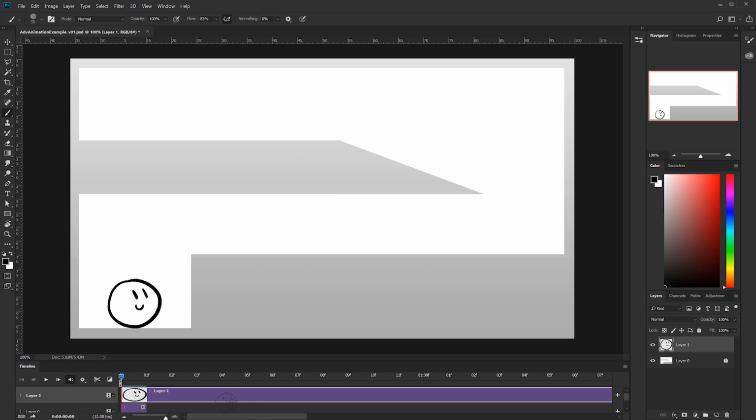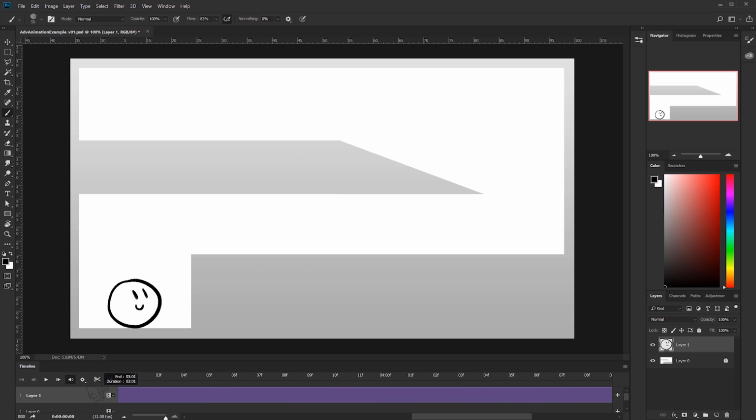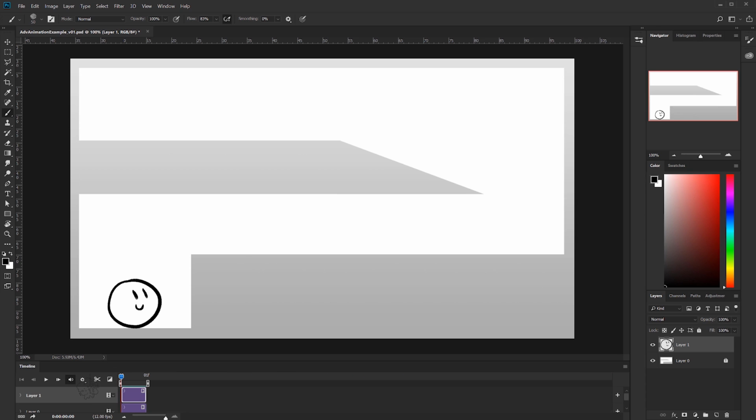Since Photoshop likes to create these big long timelines for every frame that you make, you want to take this end and just drag it all the way to the left so that it's only one frame long. It's kind of annoying. It's probably the main reason I don't like animating in Photoshop, but there you go. Once we have our first frame, it gets a lot easier though.